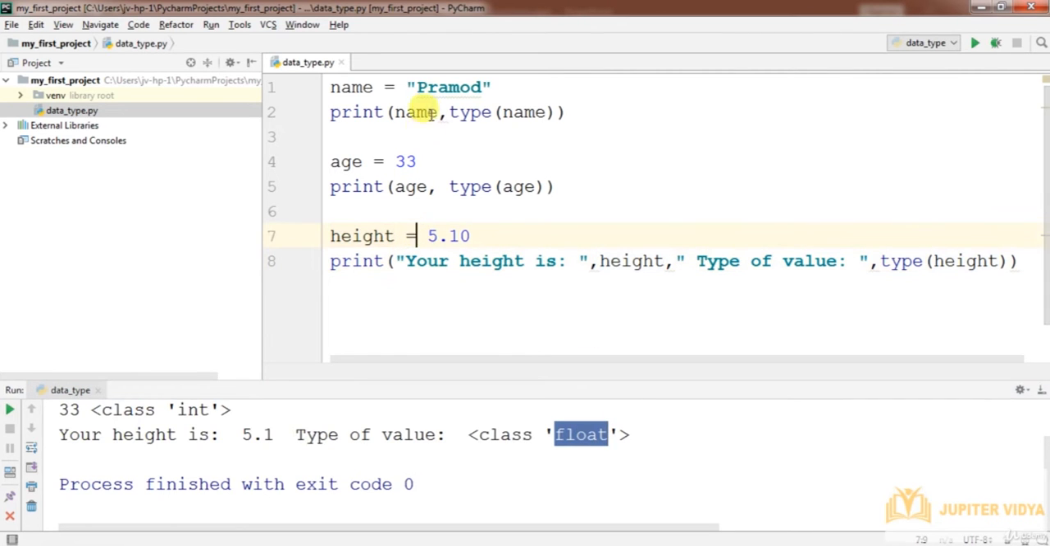So there are different types. This way we can print in double quotes. Whatever you write in double quote will be printed as it is, and then without double quote we print the value inside a variable. So you can see here this is a string, integer, float.